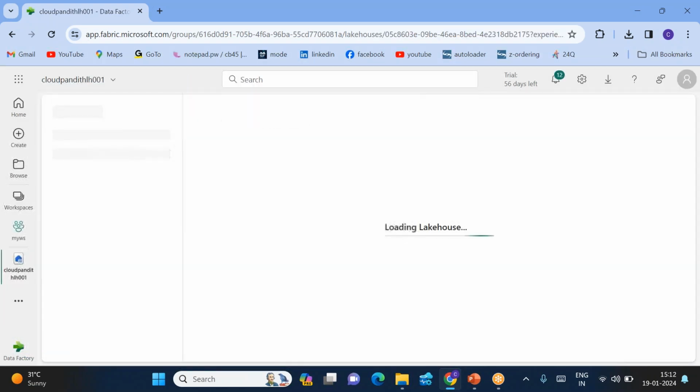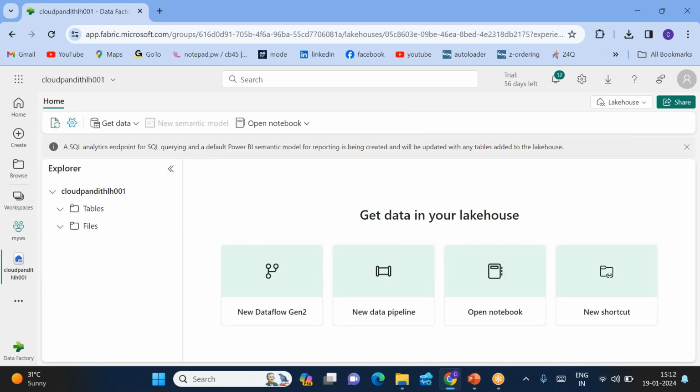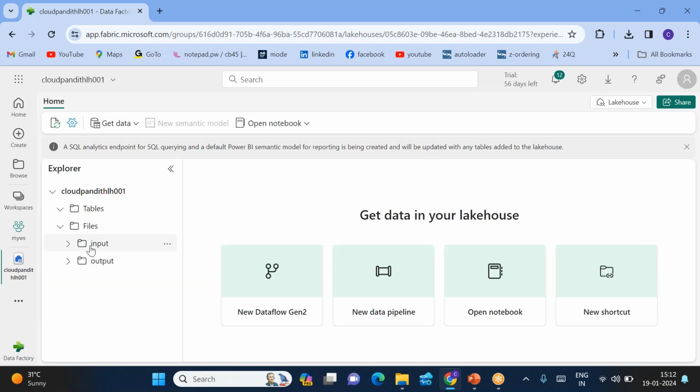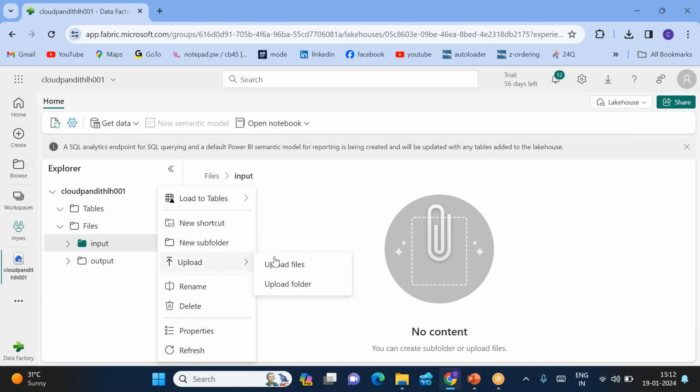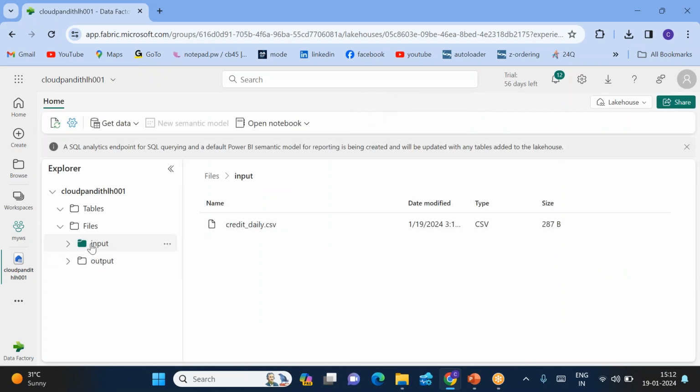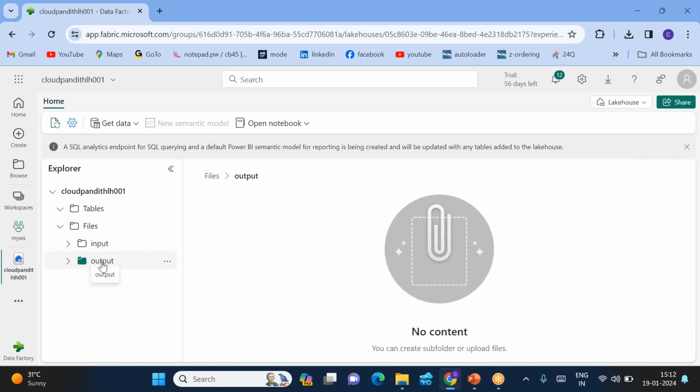Because we need to have one activity in a pipeline, let's put one input folder here, one output folder here. Once we have created input and output, let's go to input and upload one file here. Just browse it, select credit_daily, and upload it. Now what we are trying to do is use a copy activity in a pipeline to copy data from input to output folder, and then we will schedule that particular data pipeline.